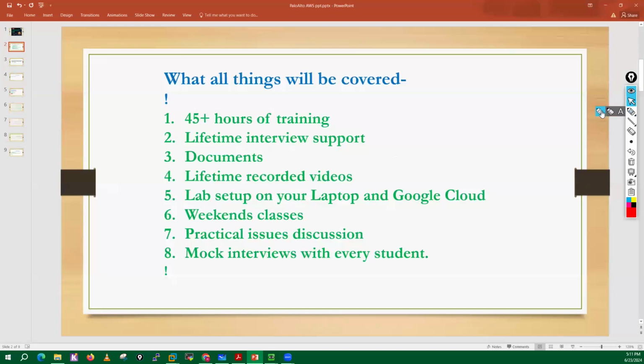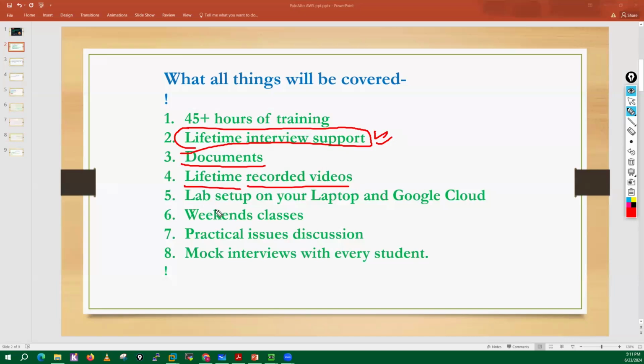This training is around 45 plus hours. You will get lifetime interview support. In case you have an interview, you can inform us around 4 or 5 days before, and we will take a mock interview and guide you through the interview process. You will get the documents, and lifetime recorded videos through my video portal. We will help you with the lab setup on your laptop. If your laptop is not sufficient, we will help you over the Google Cloud, which is GCP.